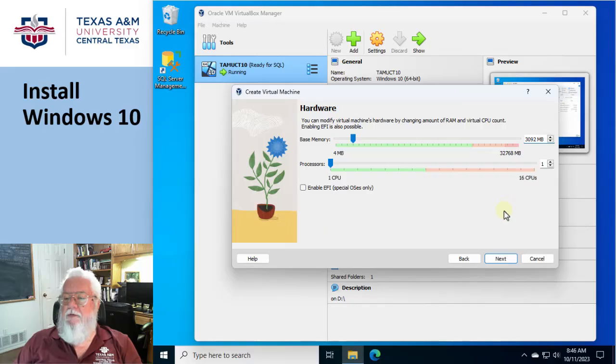3092 is a good round number for me. And the number of processors, I have a couple processors to spare, so I'm going to go ahead and give it 2 processors. Okay, so far so good. Again, this really depends on how beefy your machine is. Okay, so I'm going to hit next.